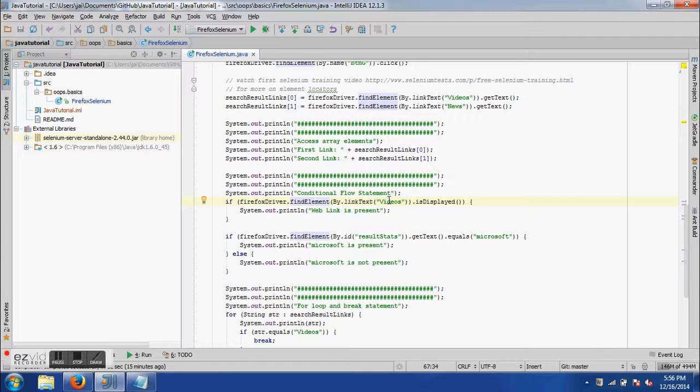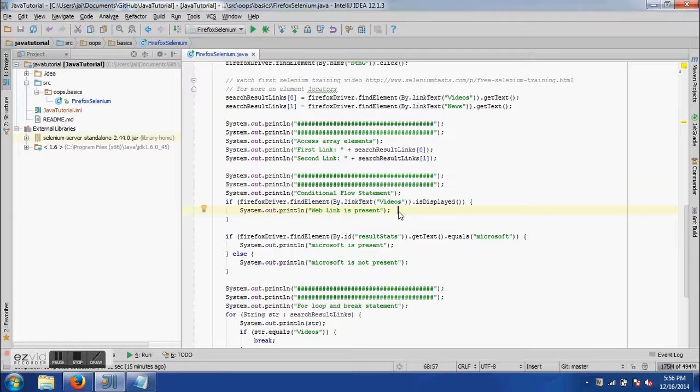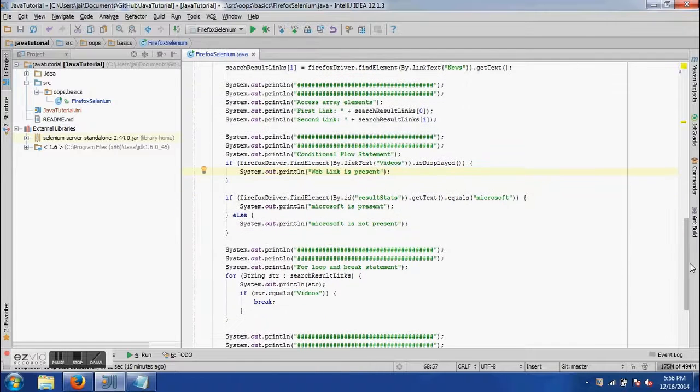We try to find the element using link text, and we confirm if it is displayed. So when this condition is true, then we will have the web link is present statement being printed. Following this, we have another if condition which says find the result stats.